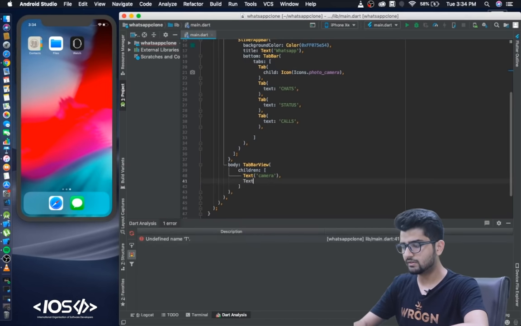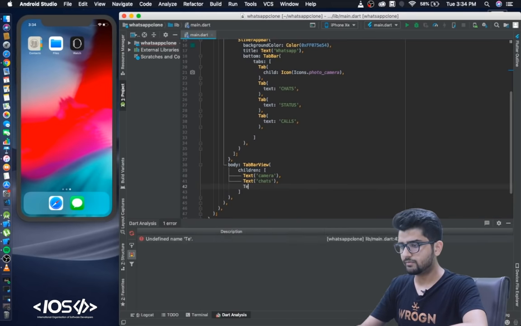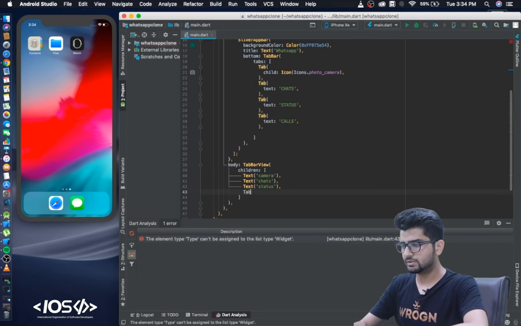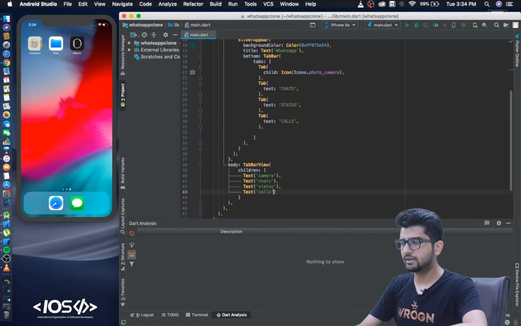And next is of the chats. Third is status, and fourth is calls. So now whenever the first tab is selected, that is of the camera, it returns a view that shows the text, a widget which is text, and it shows the text camera, and correspondingly for the chats, for the status, and for the calls.